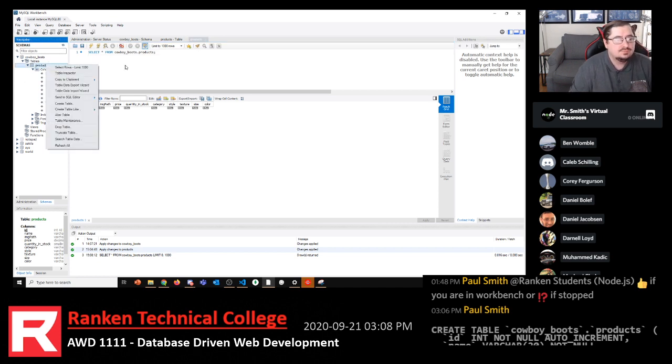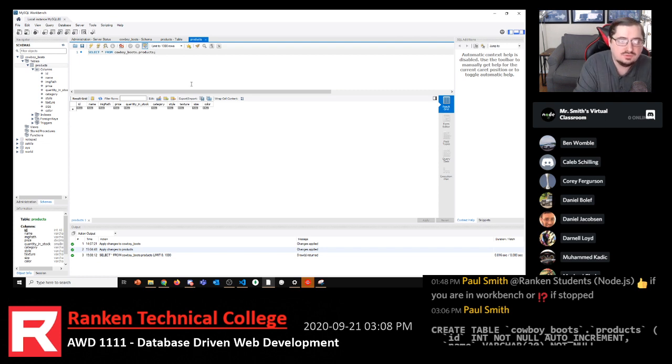Let's say we want to add a row to this table. To add the row, I need to write some SQL. I need to write a statement to insert data into this table. The way you do that in SQL is you write out insert, and then you tell it which table we want to insert into. So we want to insert into the products table. And then we need to specify the columns that we want to insert into.